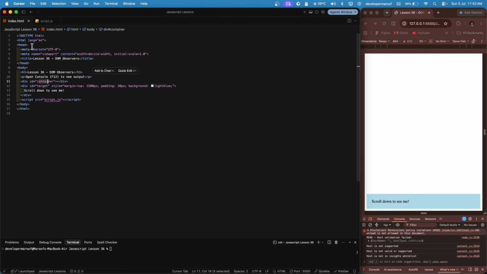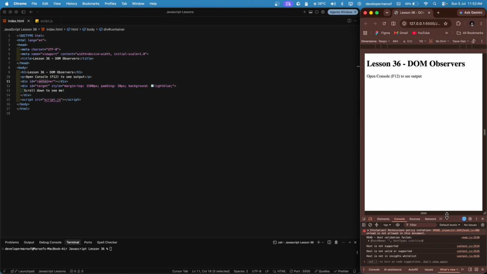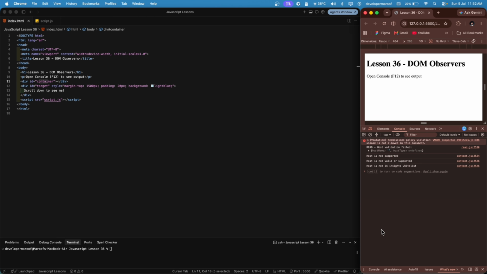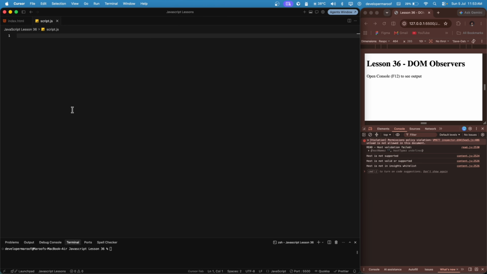So just open your HTML in the browser with the Go Live extension, and then press F12 to open your console tab, this one. That's where all our browser output will show. Right now it is empty, so let's do some coding and see what happens. Let's start by building a basic mutation observer.